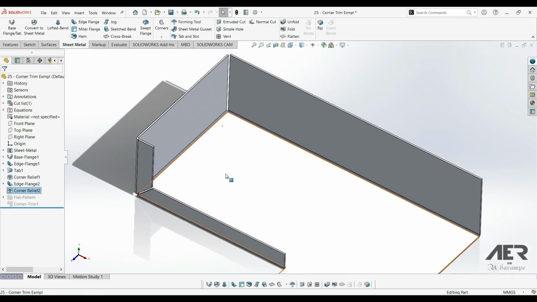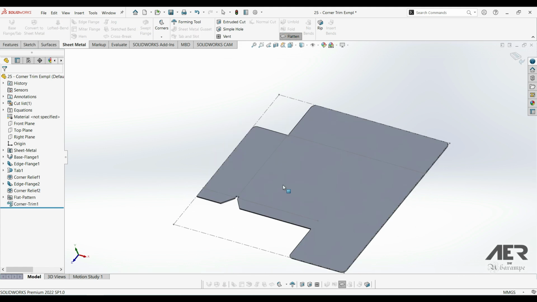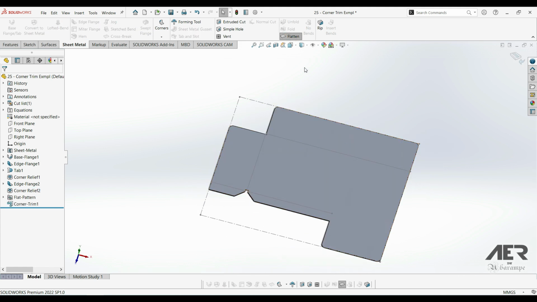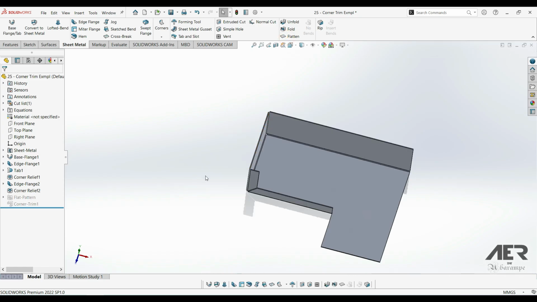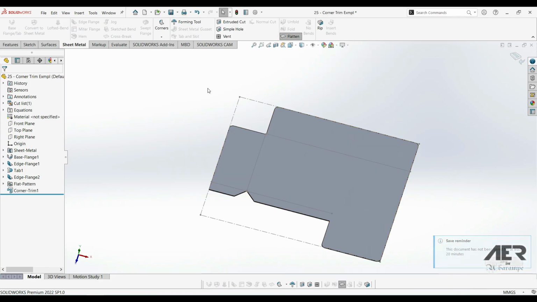Now the final thing to look at is, we might remember in the previous video, when we flattened the part, we had some extra corner relief options under the break corner option, so we'll just have a quick look at those. Firstly, I'm gonna delete these corner relief options in the folded part. And then I'm gonna flatten the part. And then now under the corner options, we've only got the corner trim available, so we're gonna select that.